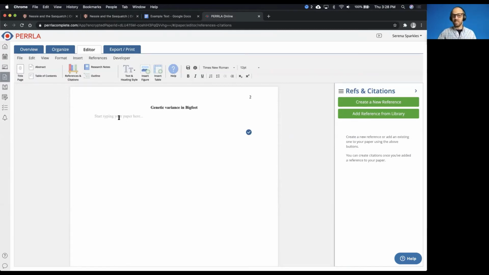You're also going to notice that this has a very similar layout to PERRLA for Word. We've got our ribbon across the top with all the same icons, plus a few of the extra formatting options that you would expect with any word processor, as well as our side panel over here that by default is open to references and citations. Now, we can do all the same things in here that we did inside of our PERRLA for Word document.